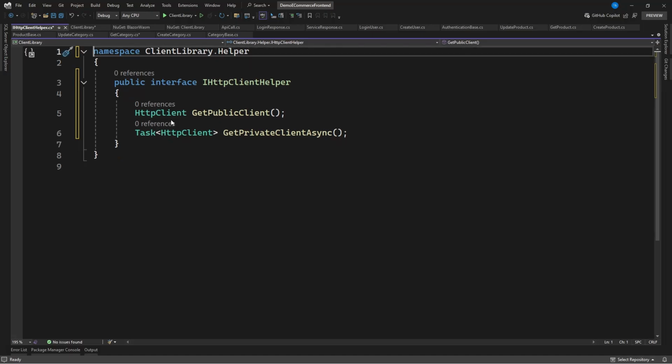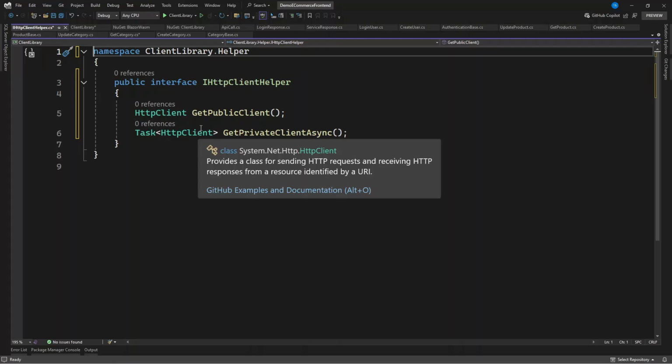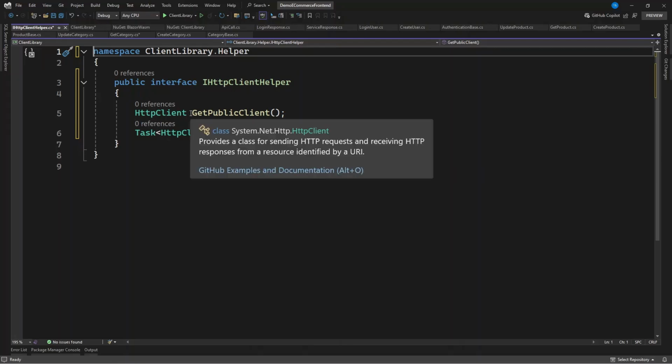If you check this helper that we are creating, it is for the support and HTTP client. In here, we have two interfaces. The first one is going to get a public client, and the second one gets us a private client, which is asynchronous. Now, why do I create this? The reason is, we're going to have role-based authorization in our component.